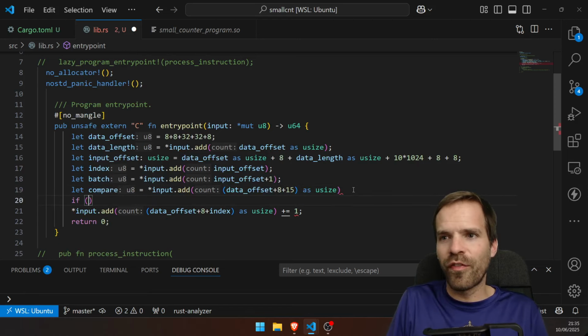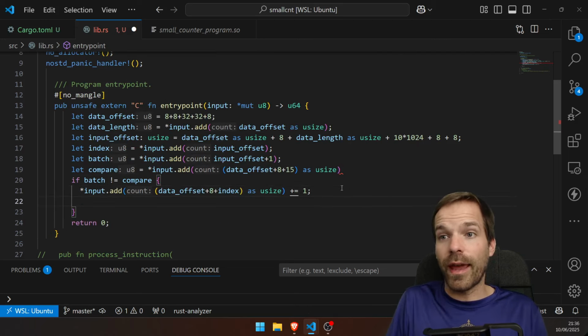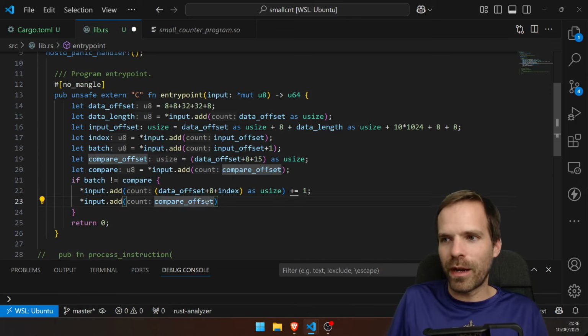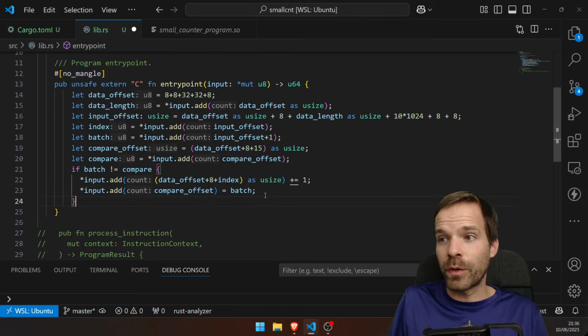And then if the batch is not the same as the compare, then we can do this. So we increase the counter and write the batch, at that compare offset will be the batch. We write that byte there. Then we return 0.